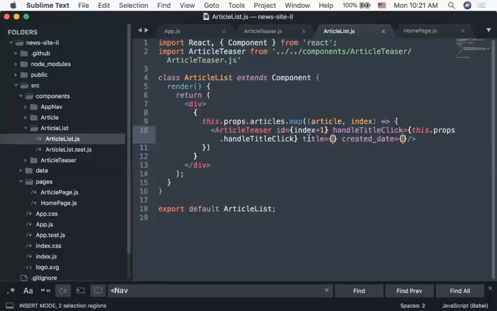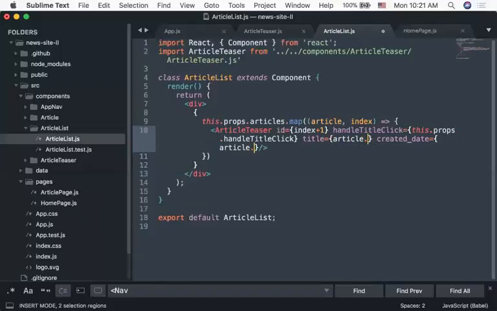All right. And we have title and created date. That's going to be part of this article here. So I just do article.title for the first one, and then for the second one I will do article.createdDate.